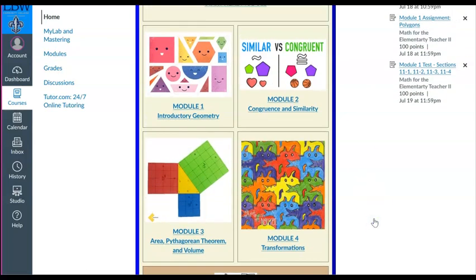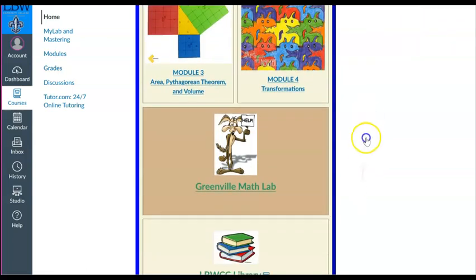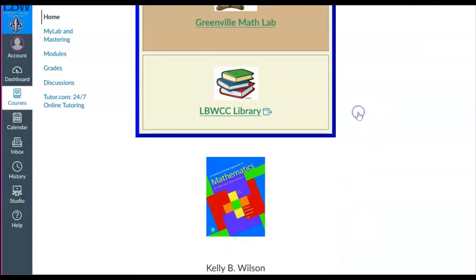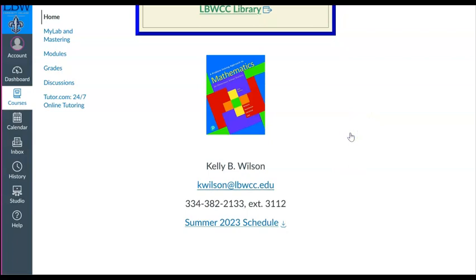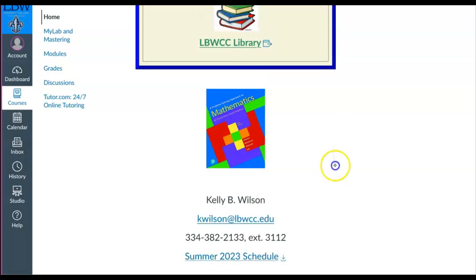Notice there are 4 modules in your course. There's information about the Greenville Math Lab, the LBWCC library, your textbook, and then my information down below. Notice I give you my work email, although the best way to contact me is with Canvas email, my phone number and extension. Feel free to leave a voicemail if I don't answer, and then my summer schedule, and you could just click on that to get to the schedule.